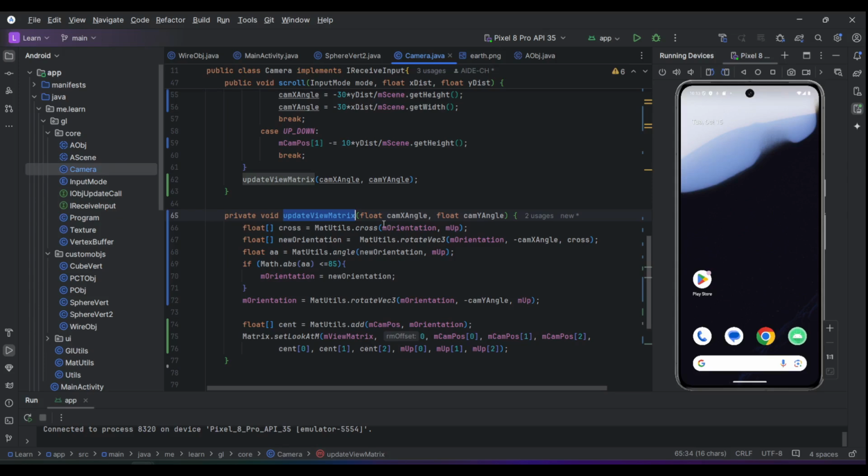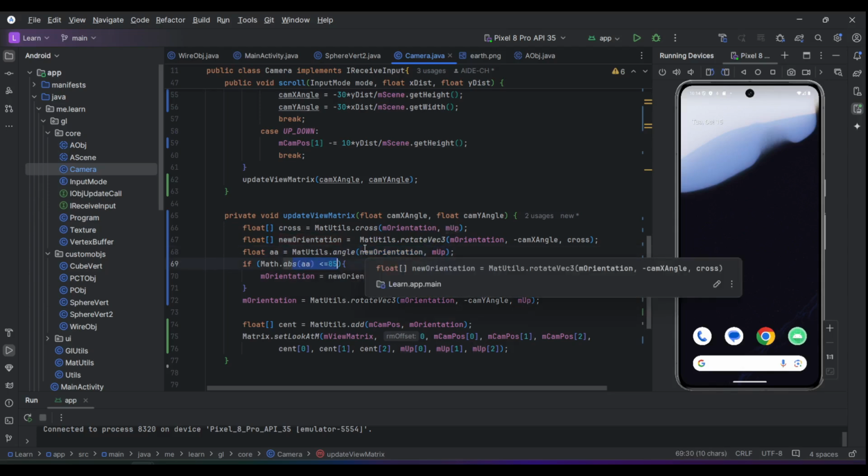And now in the update view matrix function, the first step is that we take the cross product of the orientation vector with the up direction. So now we get a vector which is perpendicular to both. And if we rotate around this vector, then we will be rotating the camera up or down. That's why you can see here that we are rotating the orientation vector by the angle X around the cross vector to get a new orientation. Then we compute the angle between the new orientation and the up vector, and we want this angle to be smaller than 90 degrees basically, so we don't flip our view, and that happens when our angle is plus 90 or minus 90.